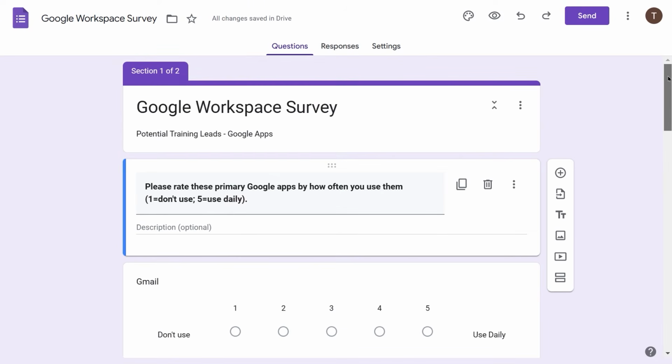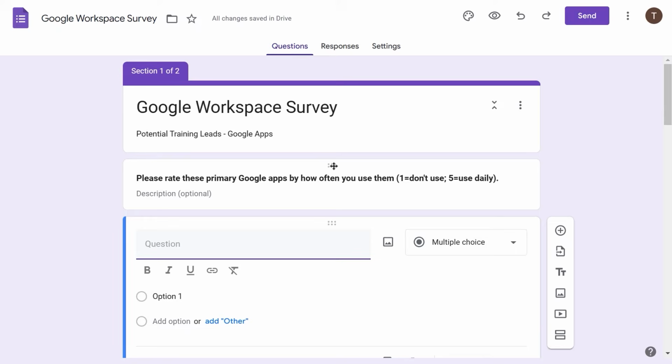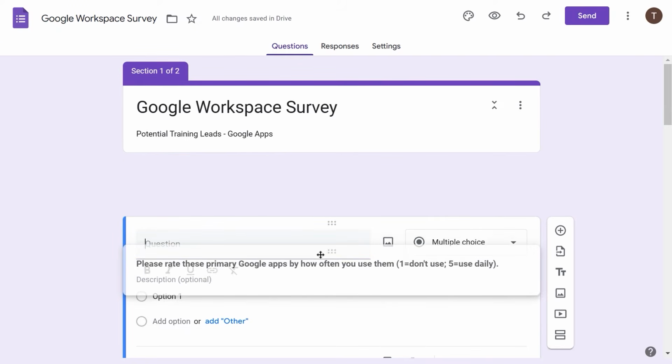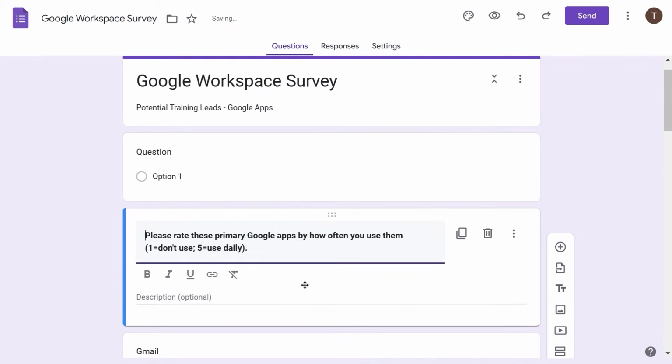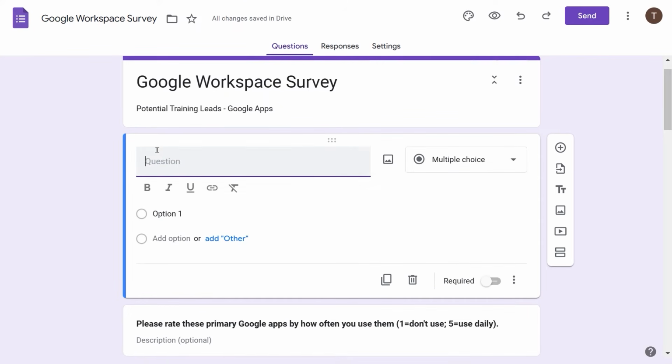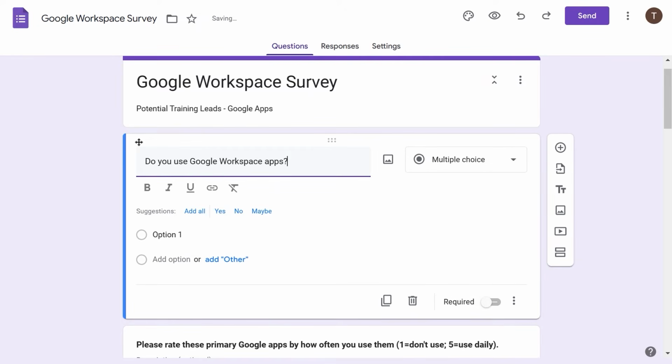Now let's go back to the top of our Google Workspace survey form, and you're going to learn how to show questions based on answers. Let's make sure that our title is selected, the Please Rate These Primary Google Apps title. And over on our toolbar to the right, we're going to add a question, and then we're going to drag the title underneath the new question and above Gmail. So our new question is going to be, do you use Google Workspace apps? Question mark.